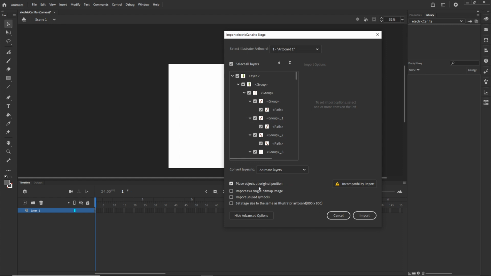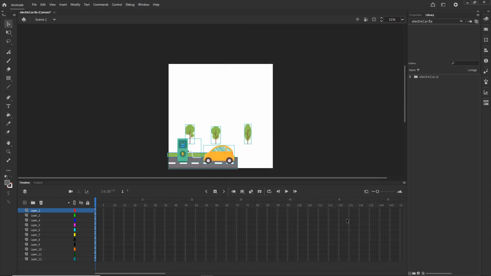And right now we have some options. Place object at original position. Yes, sure. Import as a single bitmap image. No, we don't want that. Import unused symbols. No. And set stage size to the same as Illustrator. We have the same size, so it doesn't matter. I can click this, but it won't change anything. And I'm going to click import. And right now I have all of the layers that I had in Adobe Illustrator. Right now I have them in Adobe Animate.